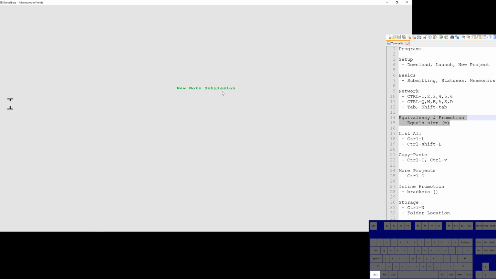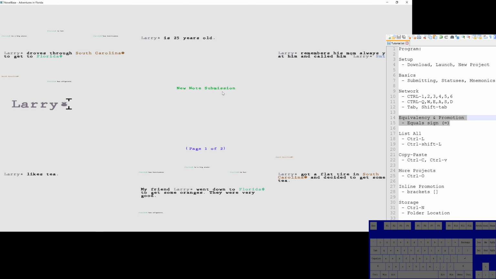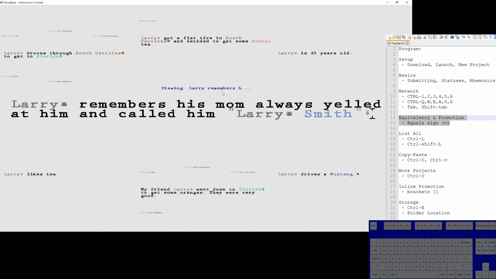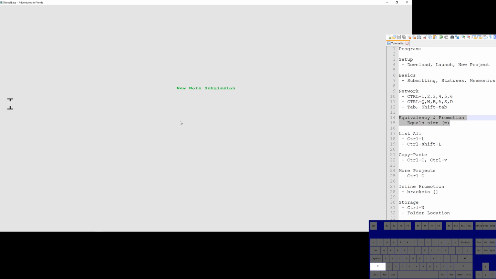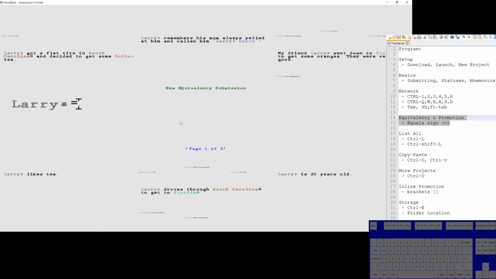So what you'll notice there is that not only do we want Larry Smith to be a single entity, but we would also like it to be equal to Larry as well. And so that's where the equivalency comes in. So I hit escape to make a new note, and I'm going to say equals Larry Smith. I hit submit, and there you go.